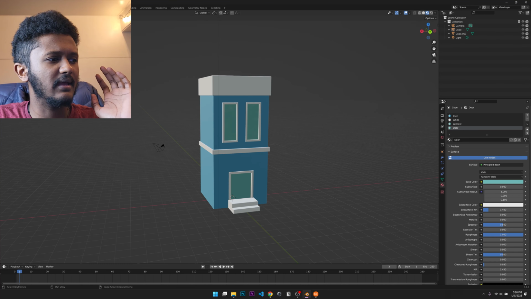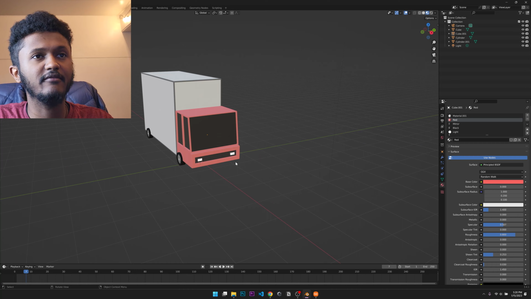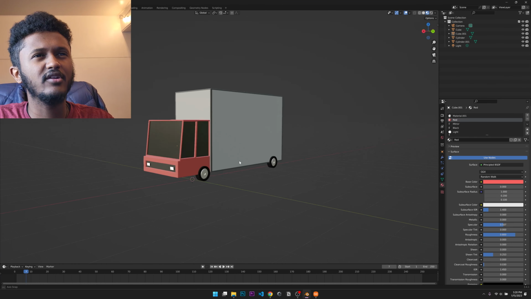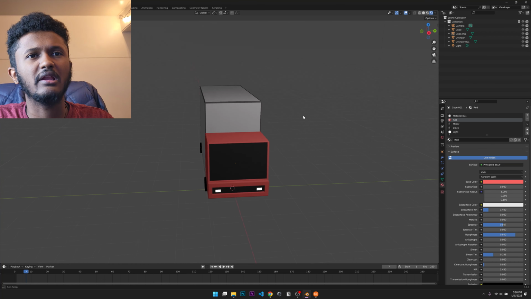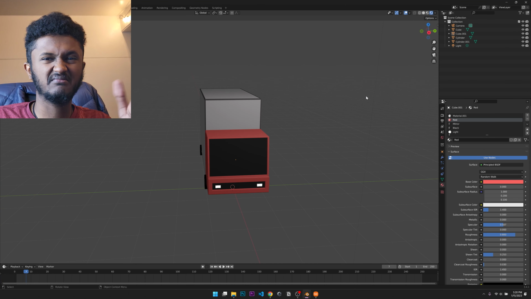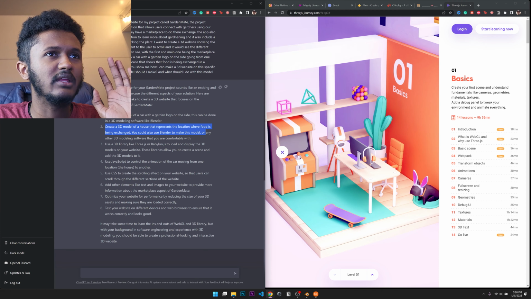Alright, after a while, we managed to make something. So I made this one and I made this one. These are the two things that I made using Blender. Very simple, nothing special, nothing out of the ordinary. Alright, so we got the model for the house, we got the model for the car.